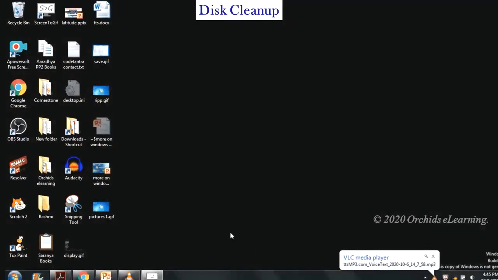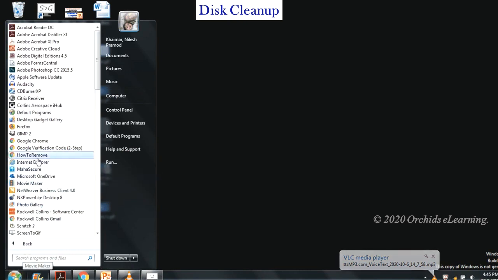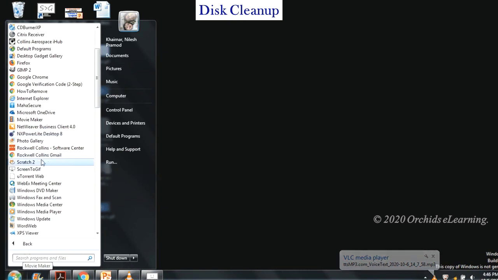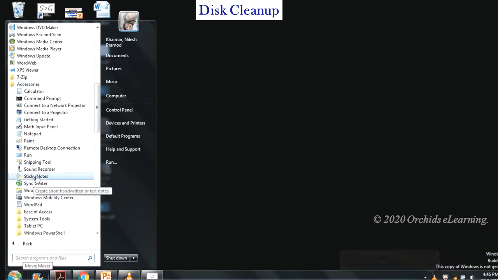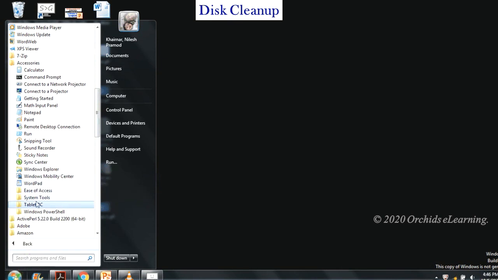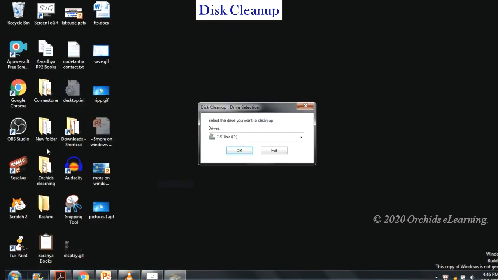To use disk cleanup, click on Start, All Programs, Accessories, System Tools, and Disk Cleanup. The Disk Cleanup Drive Selection dialog box will open, asking you to select the drive. Now click on the drop-down arrow, select the drive that you want to clean up, and click OK. This function will search and display the unnecessary files, and these can be safely deleted.